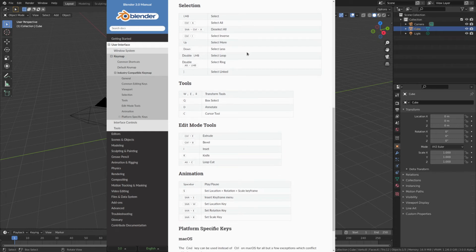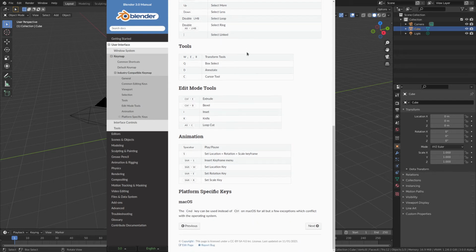Selection, left mouse button, select. Control A, select all. Shift Control A, deselect all. Control I, select inverse. Up arrow, select more. Down arrow, select less. Double left mouse button, select loop. That may just be a double click. Double alt left mouse button. I assume this is also just double clicking, holding alt down and double clicking the left mouse button. I assume that's what they're talking about. Close square bracket, select linked.